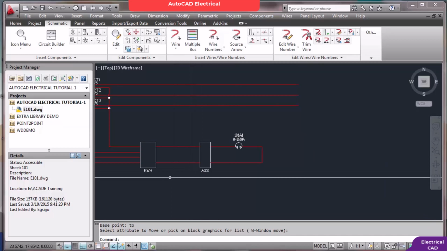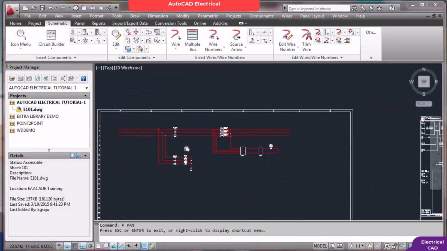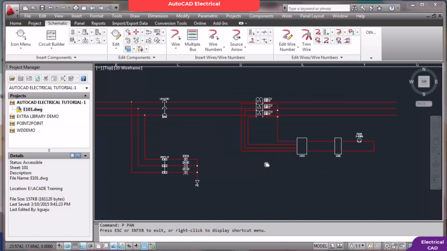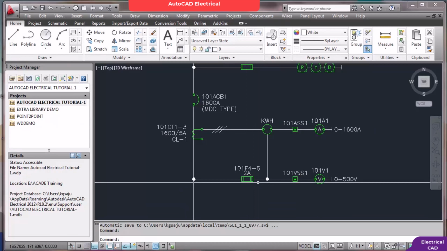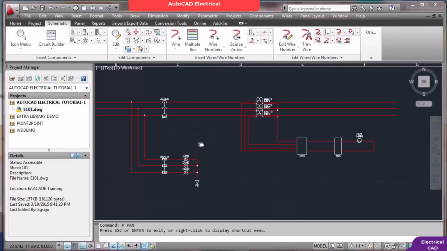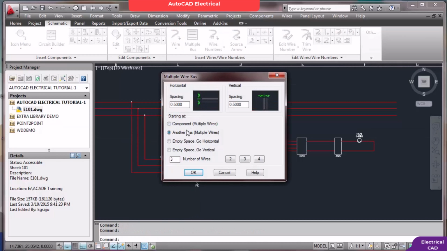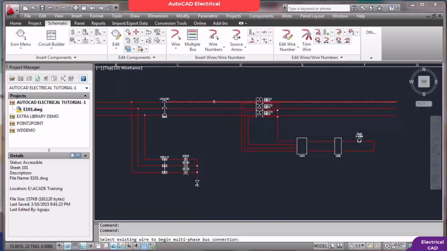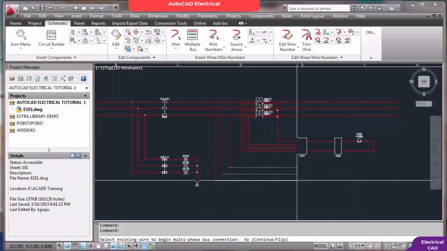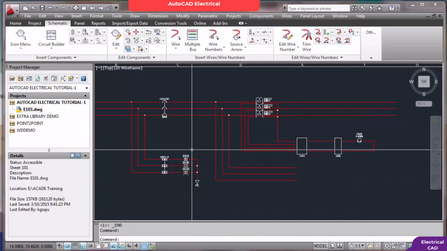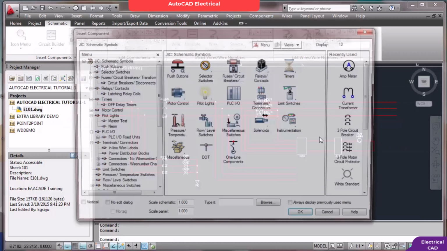So, the indications we have drawn: CT, kilowatt hour meter, ammeter selector switch, voltmeter. Now we have to put three fuses here for the voltmeter. So I will again draw from another bus. I will draw like this. Right? And I want to put three fuses here.